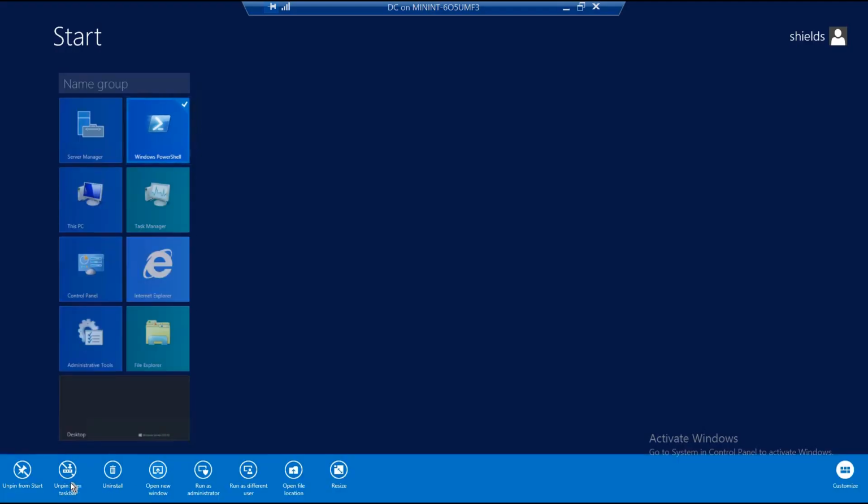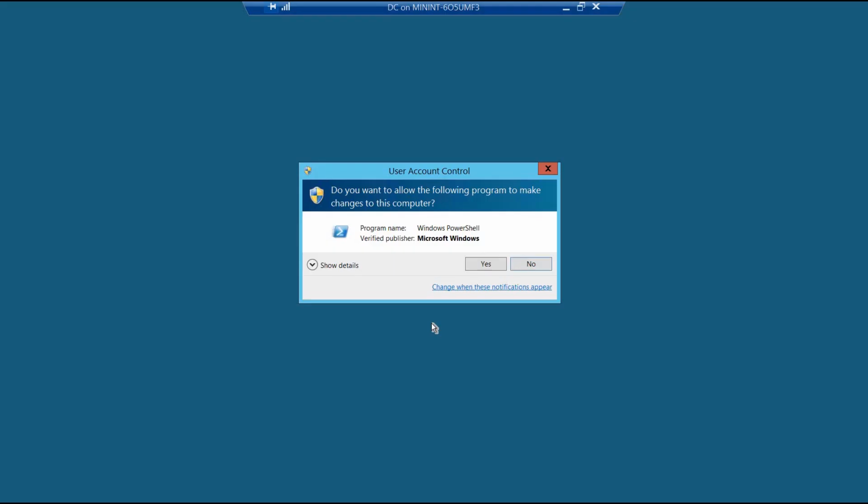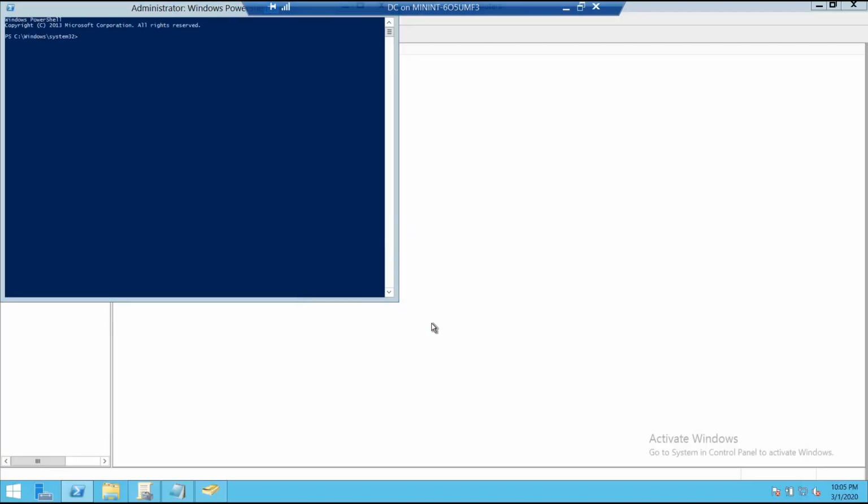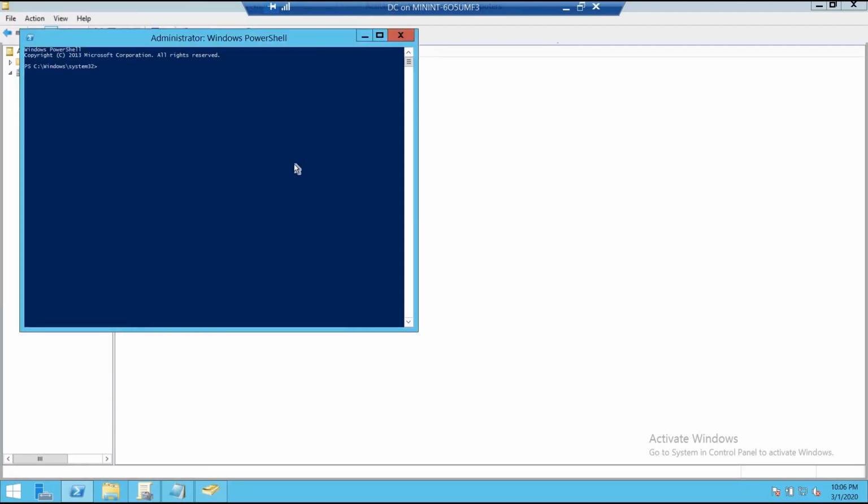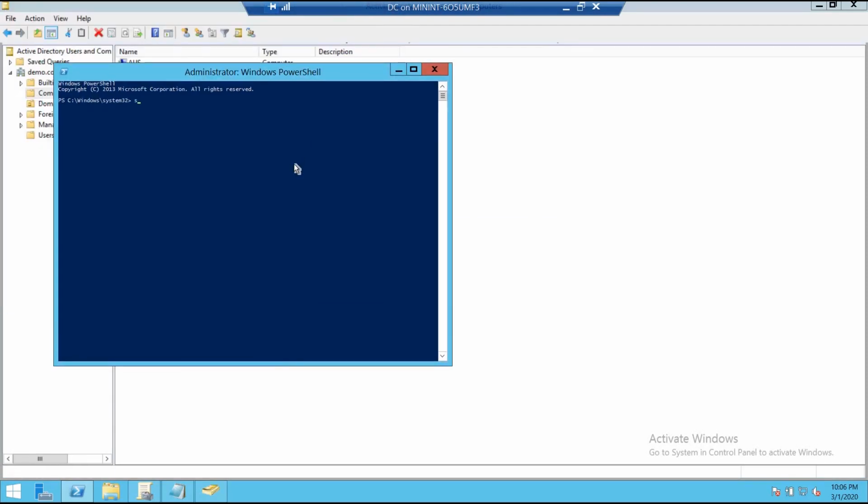So now I'm going to run a sync using PowerShell. Okay, so the command is Start-ADSyncSyncCycle.